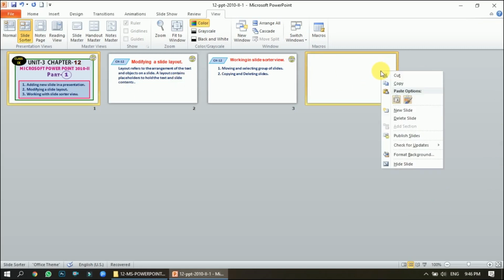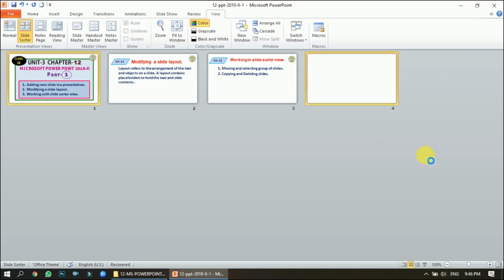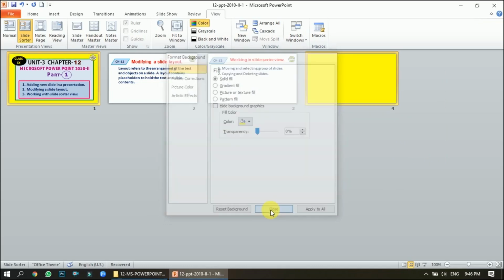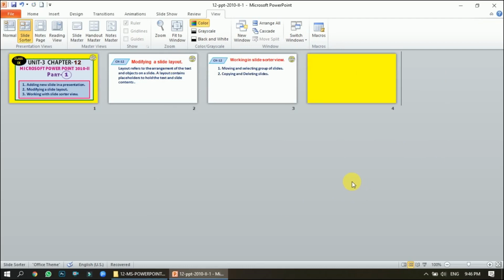I'll right click on these slides and I can copy them, cut them, whatever I want to do. I can even delete them, or I can hide the slides, or format the background color of the slides. All these kinds of things I can do from the slide sorter view, right? This is about the slides which are not adjacent to each other.